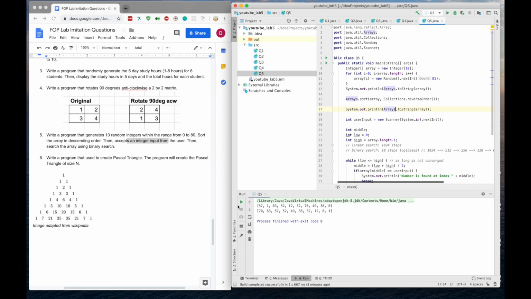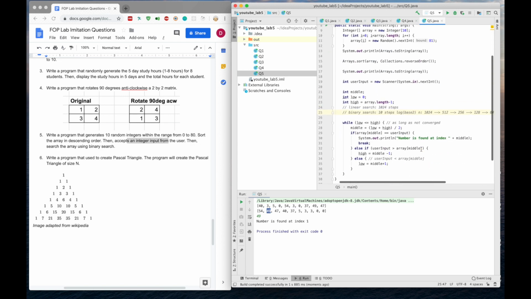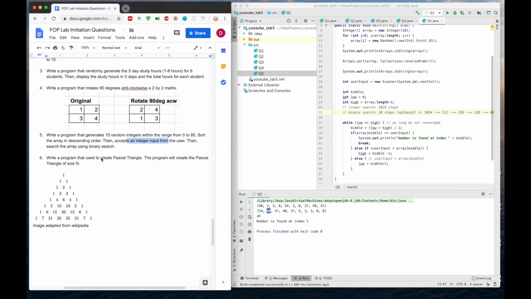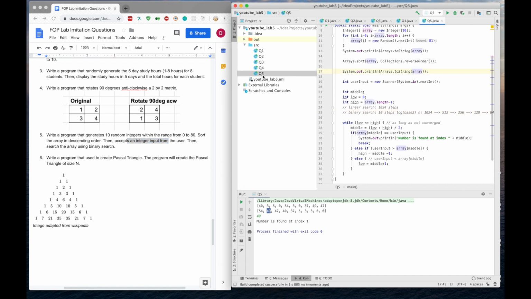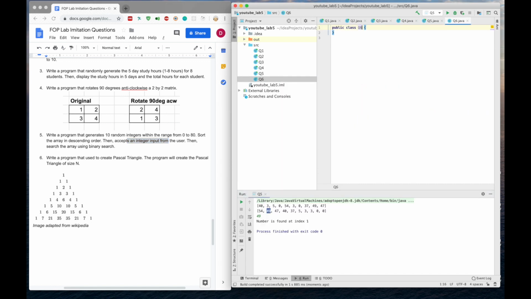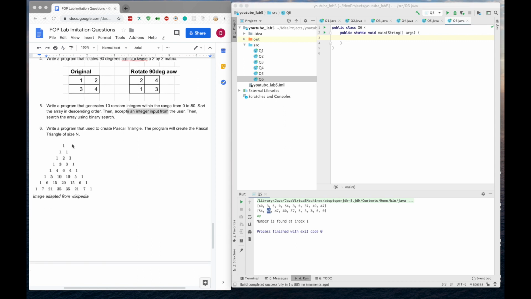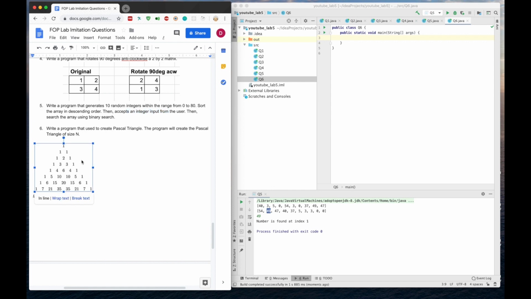and let's try to run this. At first it generates this array and it sorts it, and let's try to find 49. Alright, number is found at index 1, which is correct, and that's it for this question 5. Let's move on to question 6. Alright, so in question 6, we are going to write a program to create a Pascal triangle. So a Pascal triangle is the triangle that looks like this.